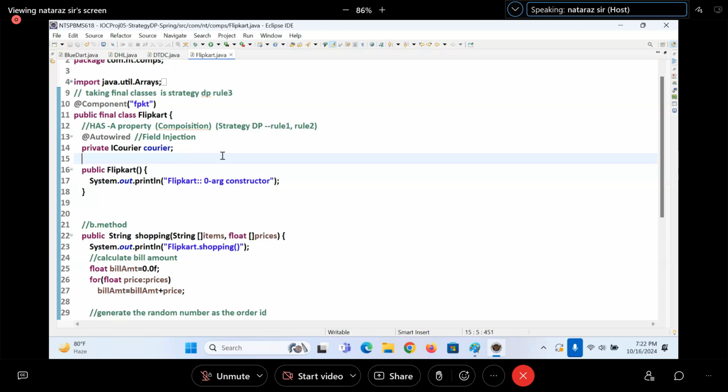What is our has-a property type in the Flipkart class? ICourier. Implementing ICourier, how many dependent Spring Beans are there? Three. So that means the IOC container performs pre-instantiation for all three Spring Beans, guys. So all three Spring Bean objects are ready to inject into the has-a property of the Flipkart class object. But at a time, how many can it take? One. But how many are ready to inject? So then you will get the ambiguity problem.